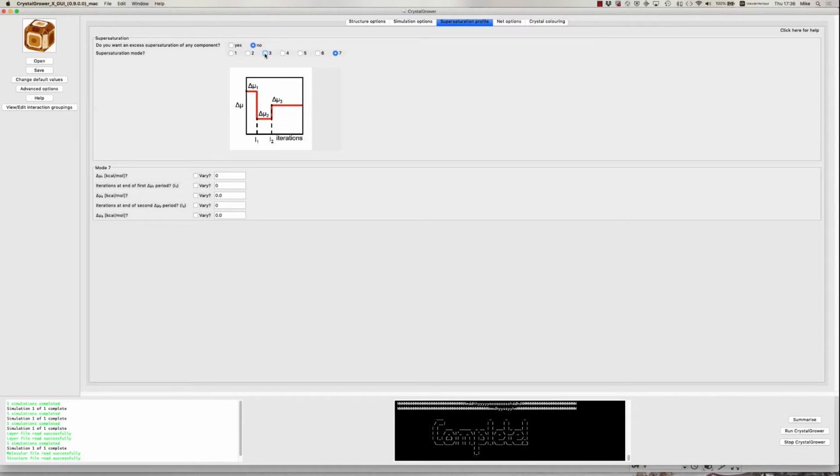So let's start by looking at mode 3. That was where we have some constant level of supersaturation followed by approaching equilibrium, and let's just do a calculation there. So let's first of all set the delta mu 1, which is the level of this supersaturation. For calcite, which is a net type of simulation, if that says 0, that means we are very close to equilibrium, and anything positive there would be supersaturated, or negative would be undersaturated. So let me, for example, put a supersaturation of, say, 4 kilocalories per mole in there.